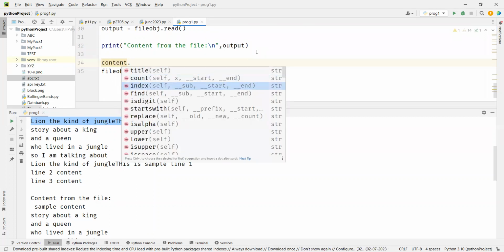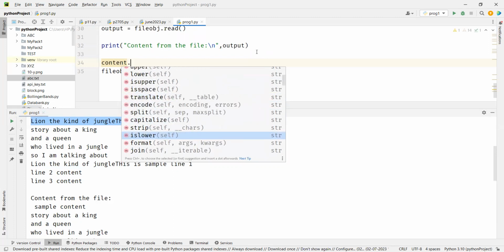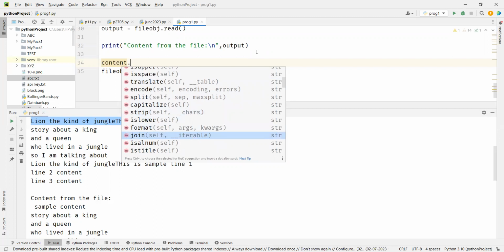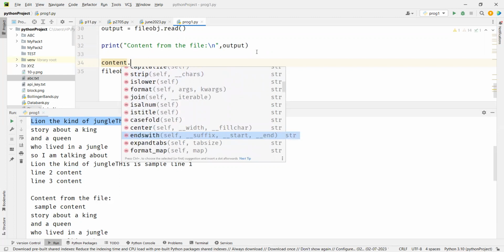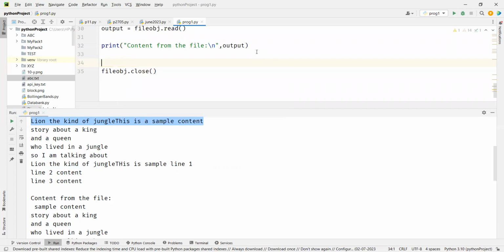Index will tell you. Then there is find. Find will also tell you where the value is. So you can use those properties. They're all string properties, so you can use string properties to do your work.